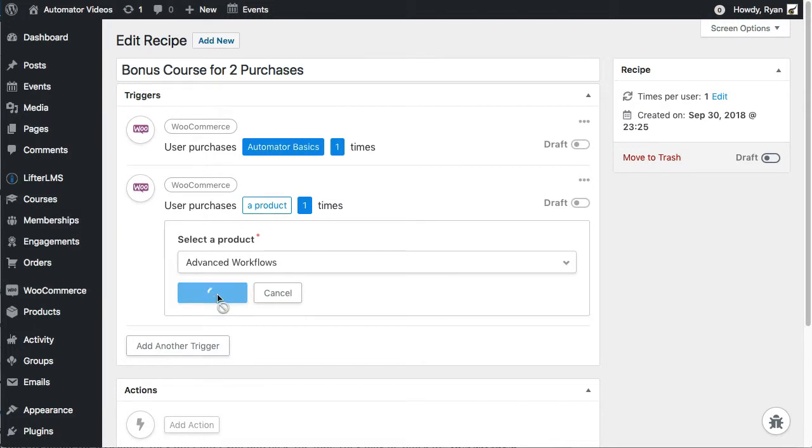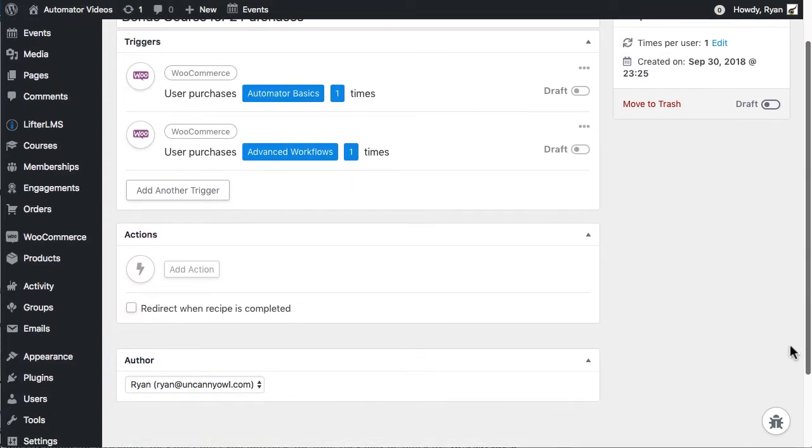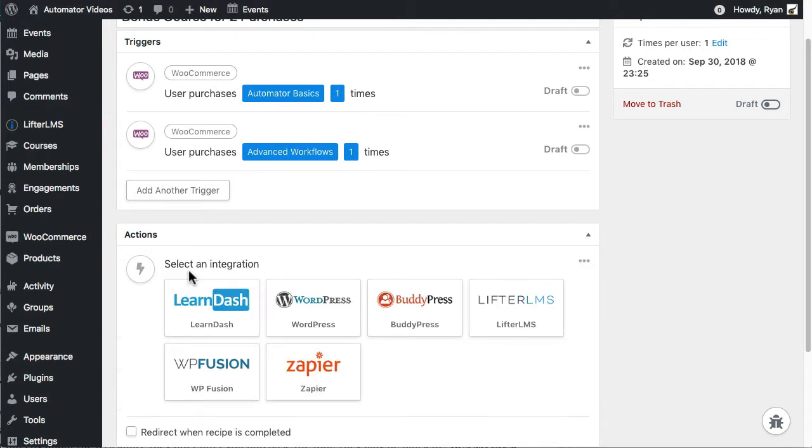Note that for a recipe to run, all triggers must be satisfied. So in this case, the recipe will only fire when the user buys both of these products. If you want recipes instead where users could buy one or the other, you'll want two separate recipes instead. Okay, that takes care of the triggers. Let's set up some of the actions.